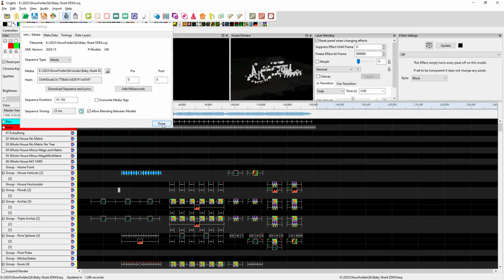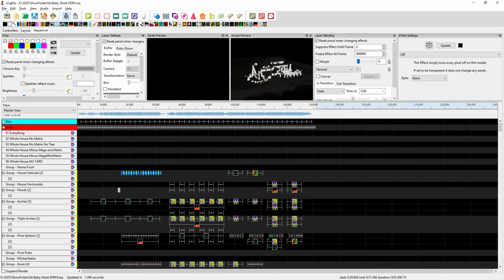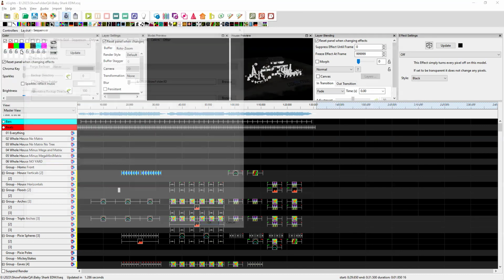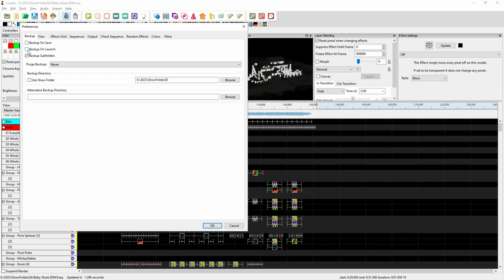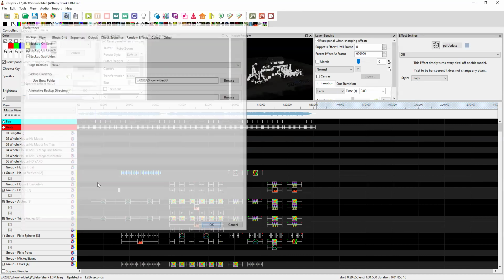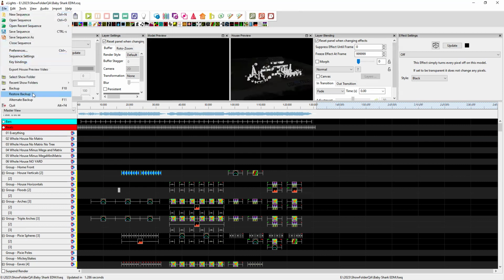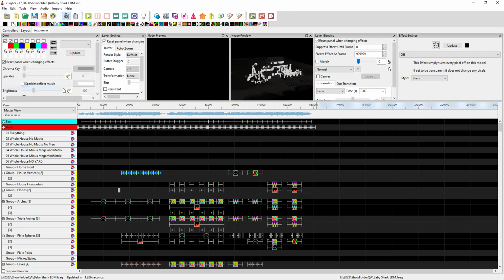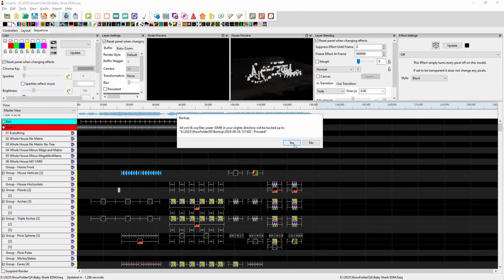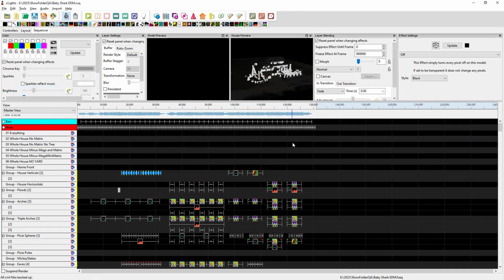Remember, let me make sure that you know that. Make sure you have file preferences, and you want to have backup on launch set up so that it will save a set of backups every time you launch xLights. If you don't, you can manually do it by pressing the F10 key, and that will also create a backup of the XSQ files. It's not backing up the images, it's not backing up the video, it's not backing up the audio. It's strictly the effects, the XSQ.